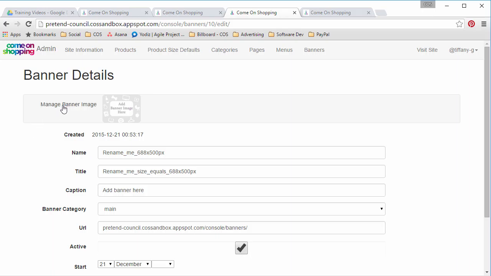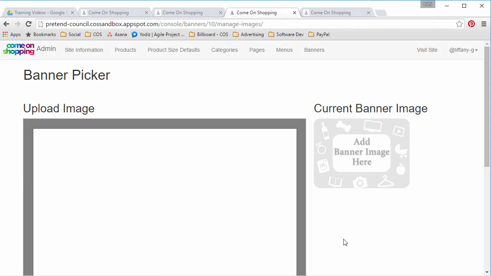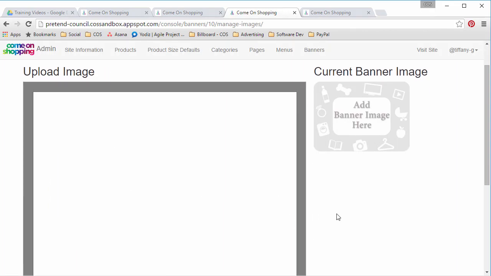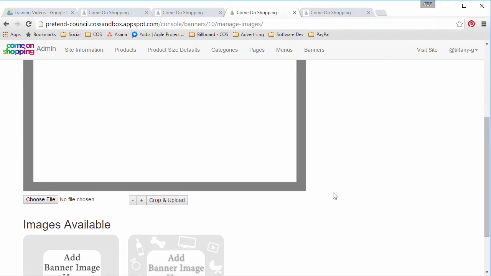What we'll do first is click on Manage Banner Image here, and you'll come to this page. You'll see we've got this big white box here on the left. Over on the right we've got Current Banner Image. So this is the banner that's currently active and the one on the screen on the home page.